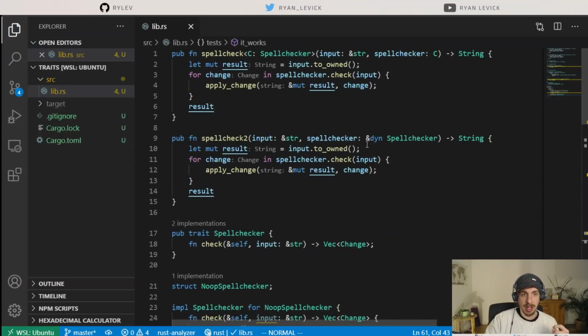This is a trait object here. And it is using dynamic dispatch instead of static dispatch, which we'll talk about in just a second. So the first thing that I want to do is, I added this ampersand and this dyn. What happens if I don't have that? What happens if I try and do something like this without it?